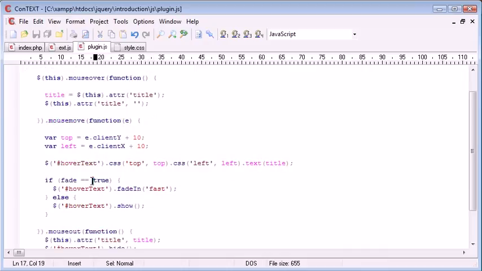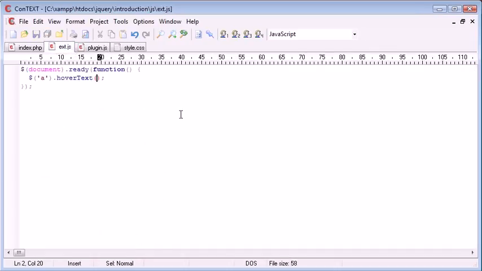which can be either true or false. If it is equal to true, then we fade in. Otherwise, we could say if fade is equal to false, then show, or fade equals undefined. So fade equals undefined would be to not supply it. We could say false anyway, and that would mean that we don't fade in.